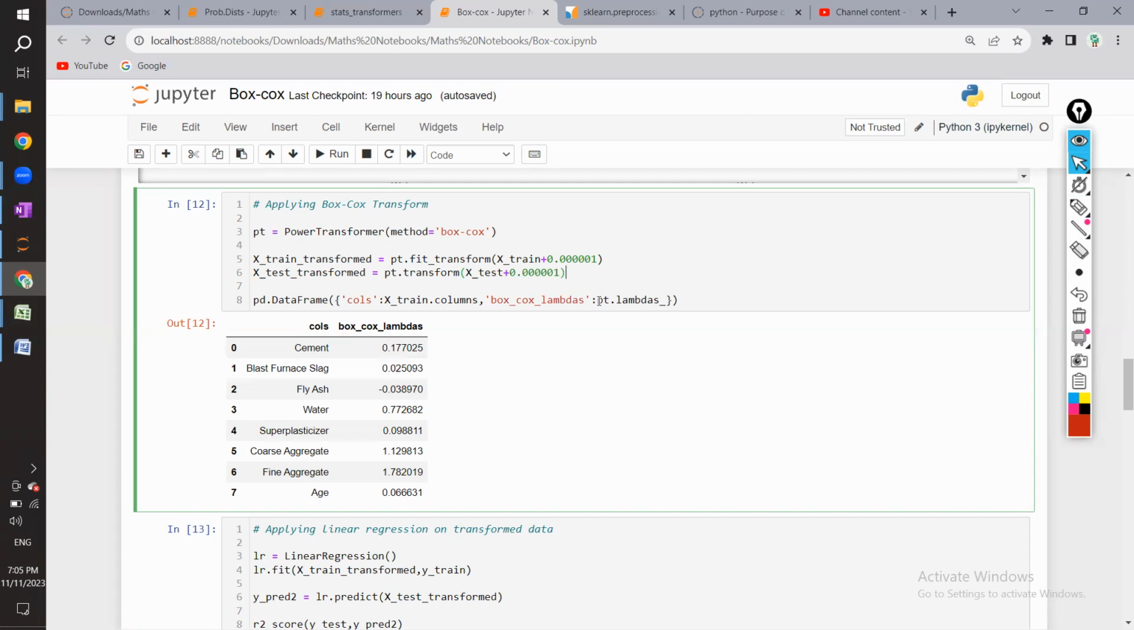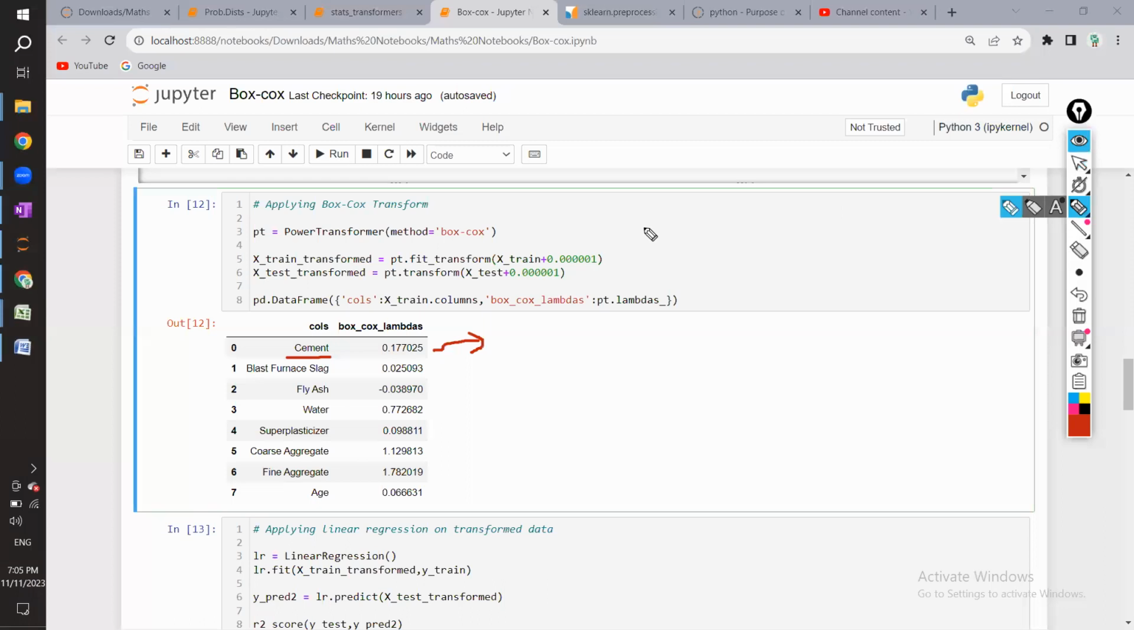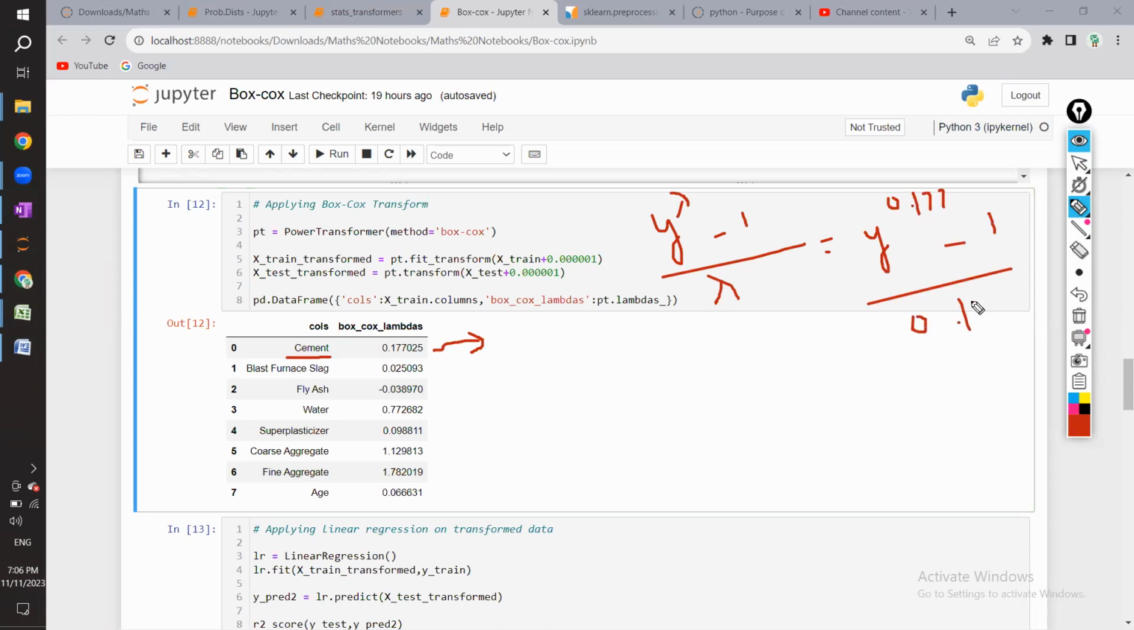See, for the extended columns, if I'm printing the lambda values, these are the lambda values. So it is saying that for cement, I should use this lambda. That means we're getting y to the power of lambda minus 1 by lambda. So for cement, it becomes y to the power of 0.177 minus 1, divided by 0.177.